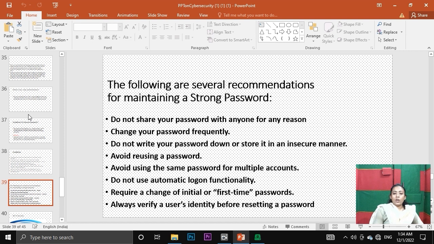Do not use the automatic login functionality. Automatic login functionality is provided by many systems. They remember our password, and once we click the automatic login functionality, that particular password and username is saved into the browser memory, and anyone can access that information from that particular website or from that particular browser. So do not use the automatic login functionality.